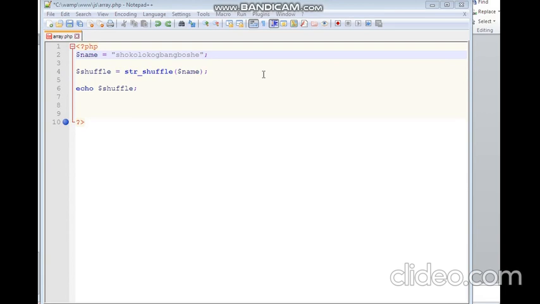Can you see now? You got something else. But if we refresh again, see, it changes. We refresh, it changes again. We refresh, it changes again. So this is another example of how to manipulate data within your variable or within your arrays.